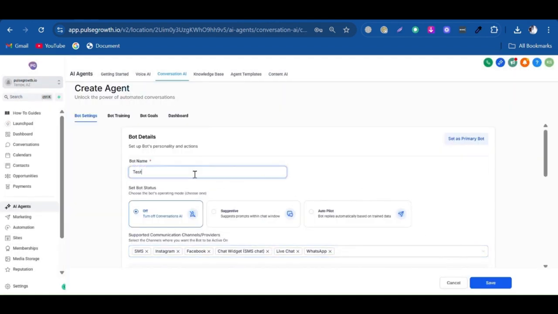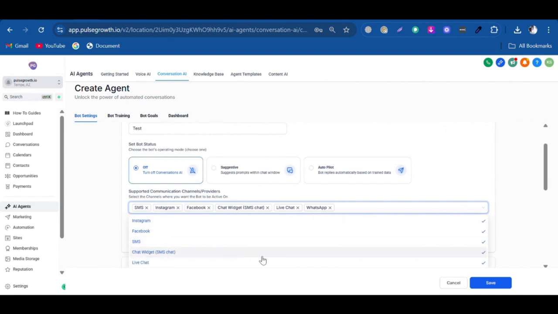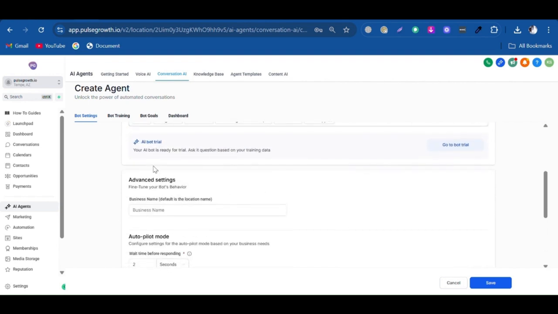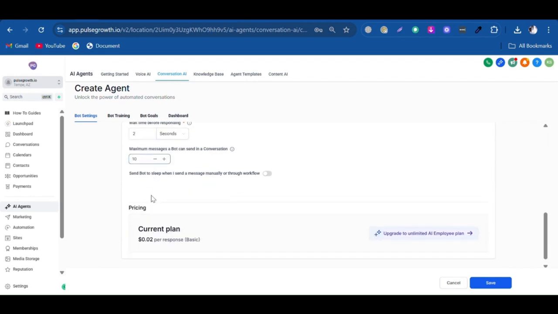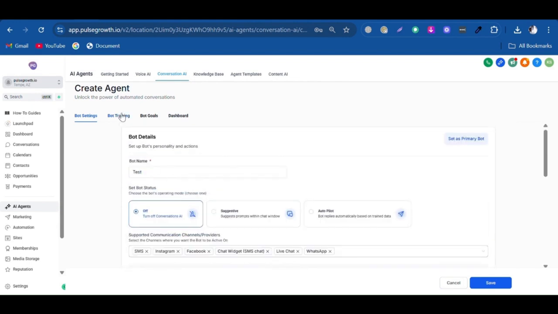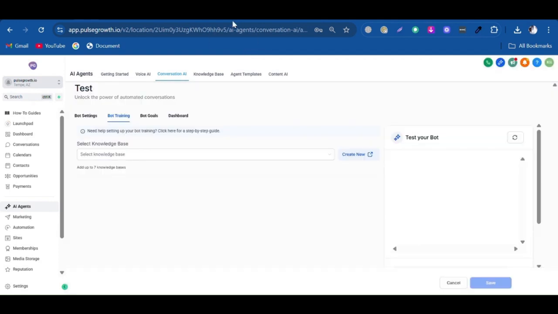You can choose Suggestive or Autopilot if you'd like it to handle conversations entirely on its own. Next, select the communication channels where this bot will be active, like your website chat, Facebook Messenger, or SMS. Under Advanced Settings, enter your business name, set a wait time before the bot responds, and specify how many messages it can send in one conversation to keep things natural and user-friendly.